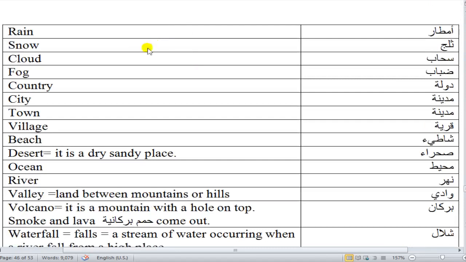Rain, snow, cloud, fog, British fog, American fog, country, city, town, village, beach, desert: a dry sandy place. Ocean, river, valley: land between mountains or hills. Volcano: a mountain with a hole on top, smoke and lava come out.